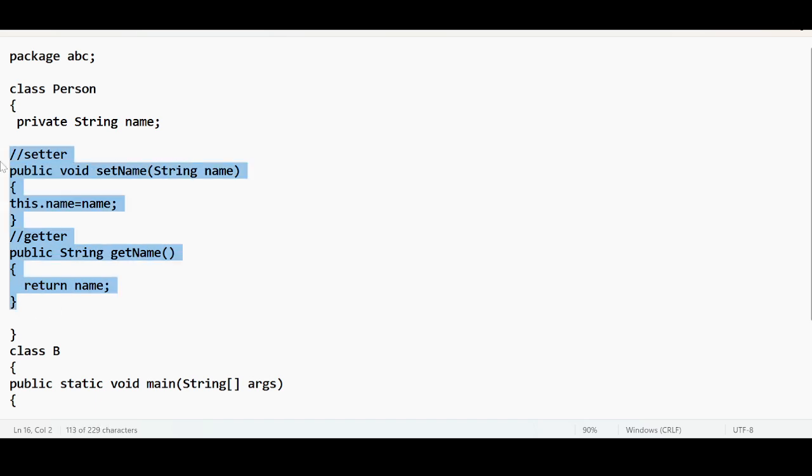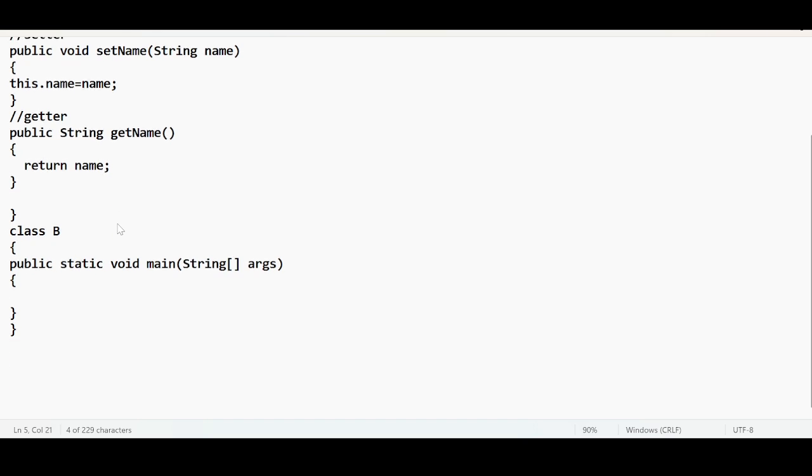By using the setters and getters, you can initialize the values to the instance variable. Previously, we were using constructors. Constructors can also be used to initialize the values to the instance variables. If you are not okay with the constructors, you can use the setters and getters to initialize the value and to get the value. How can we do that?